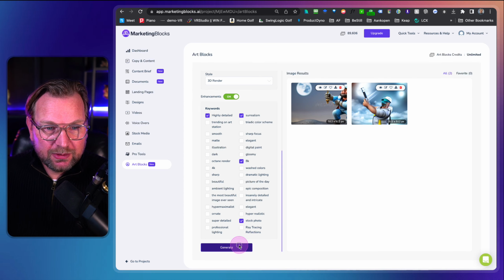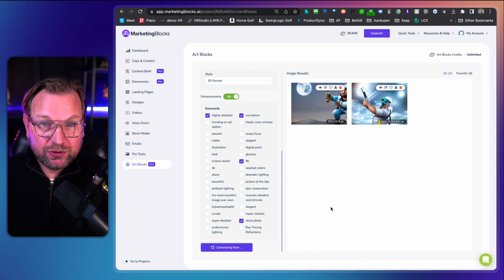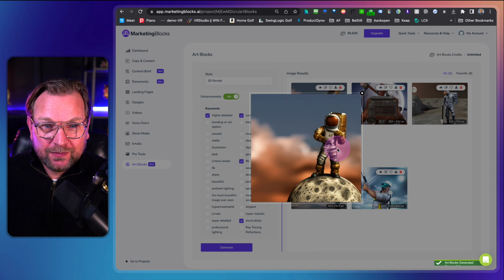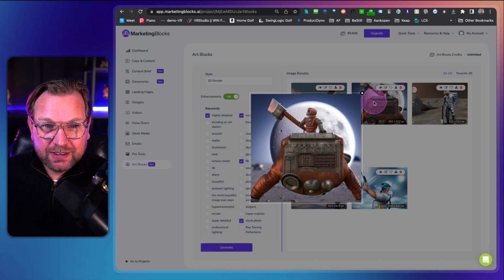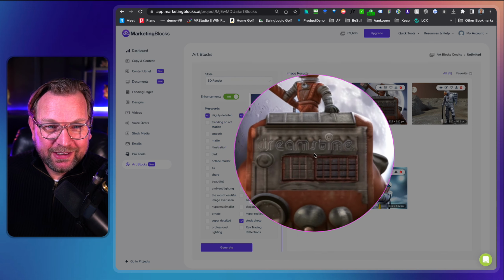Here, let's click on generate. So you can use this for your plumbing services on your website or your social media ads or whatever you're going to use. Here, look at this one. Also a cool one on the moon. Here, the other one. What's this? Very big hammer he has here.